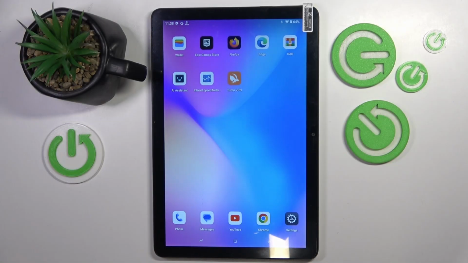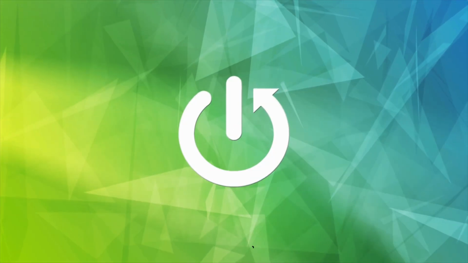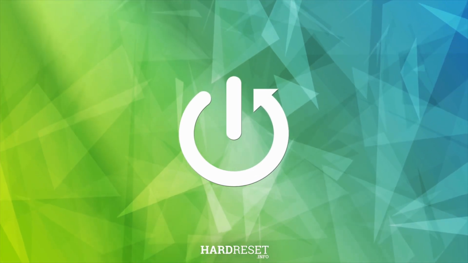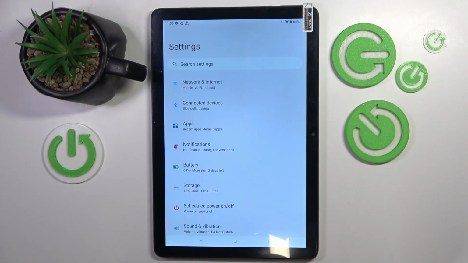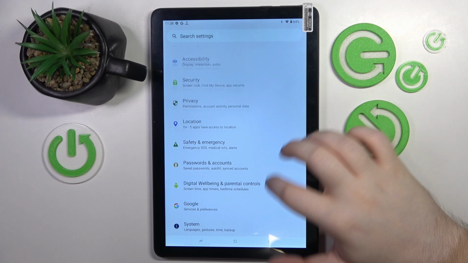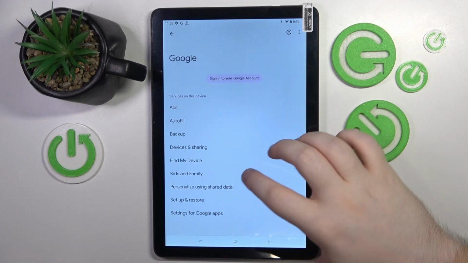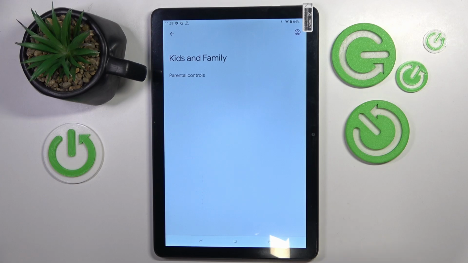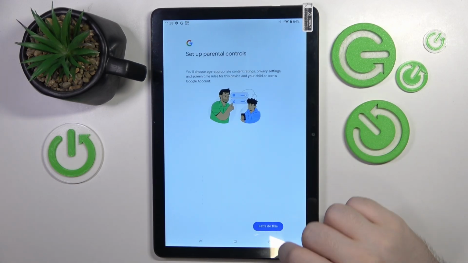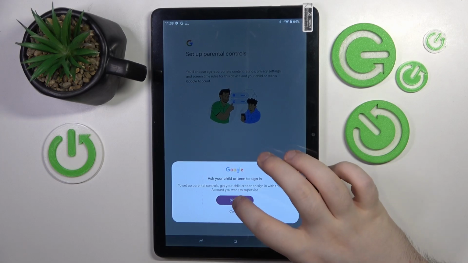Hello, in this video I will show you how to enable parental control on DOOGEE T10E. So you have to start by opening your settings application, and then you have to scroll down and click on Google. Then click on Kids and Family and click on Parental Controls.